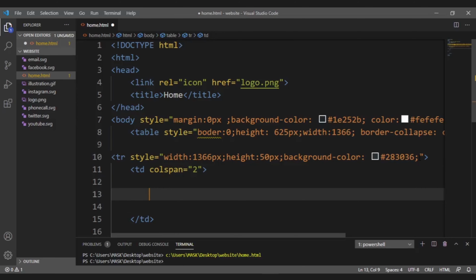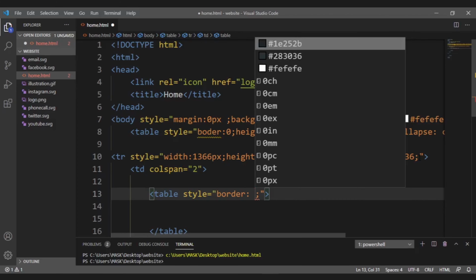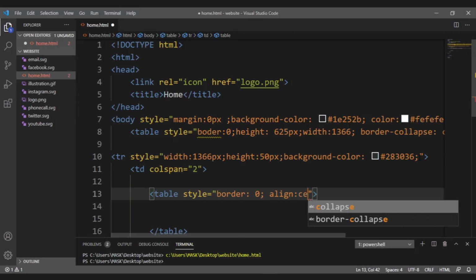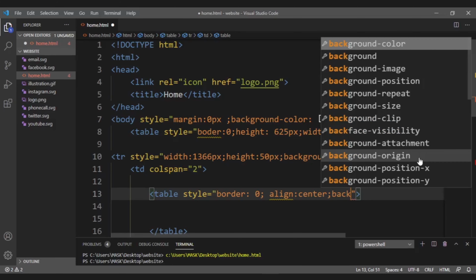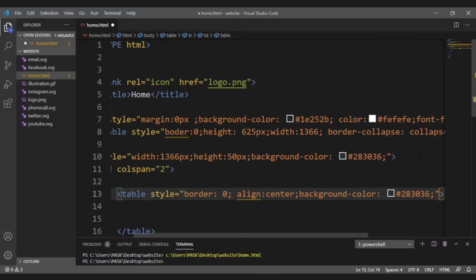And inside this we will be creating a table. So let's give a style to the table first. So table style, border will be 0, and align to center. Background color will be hash. Let's give it a width.